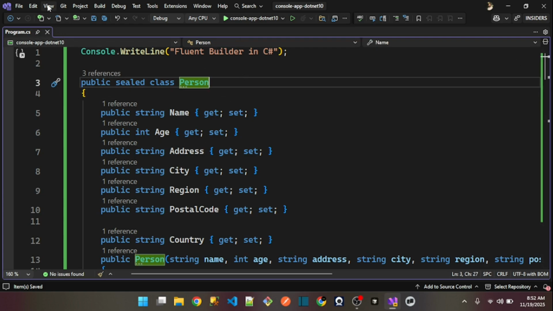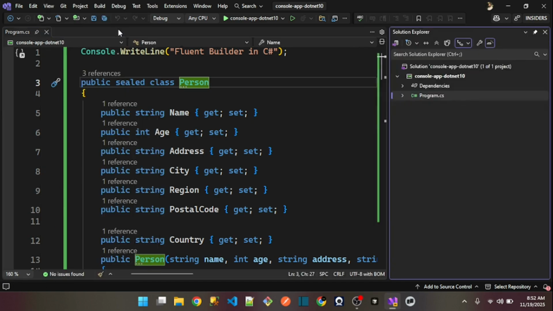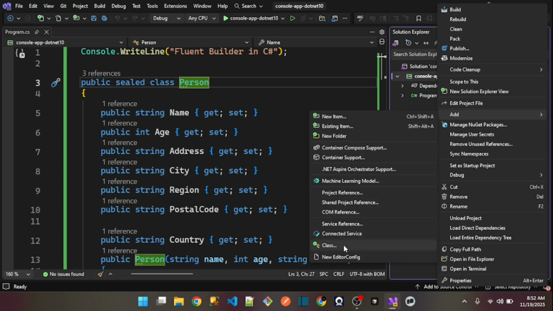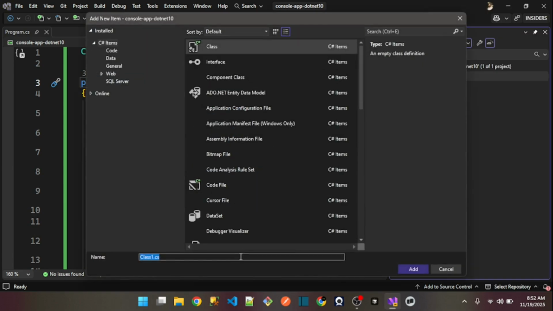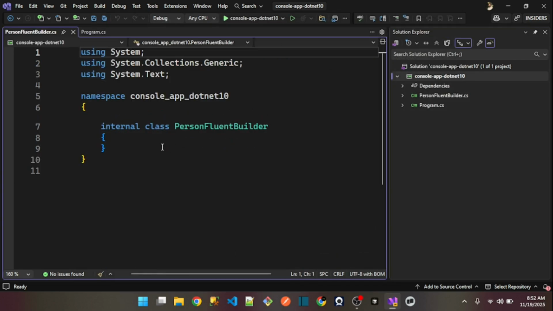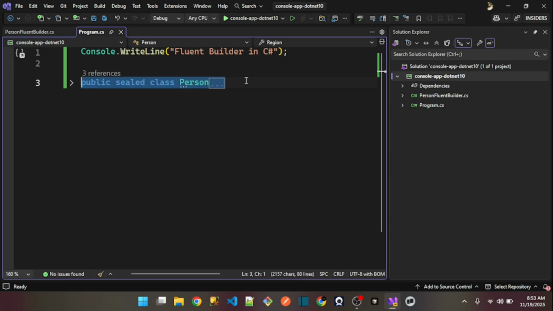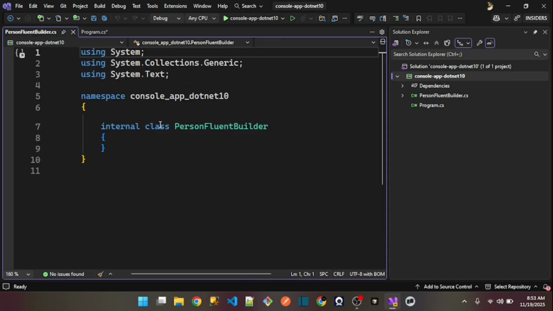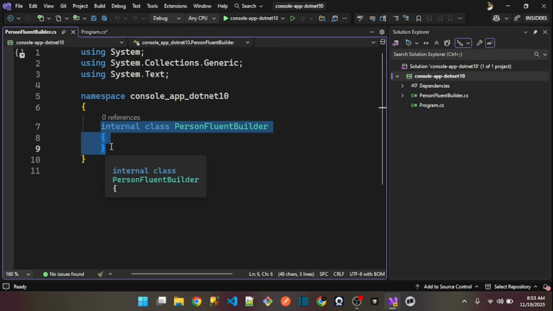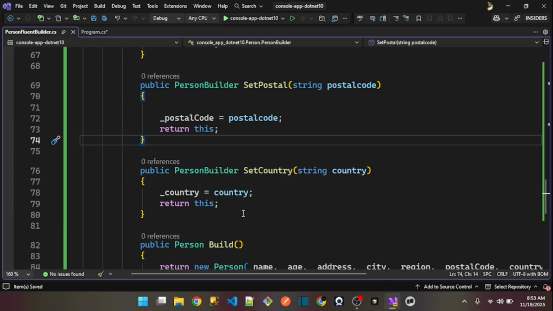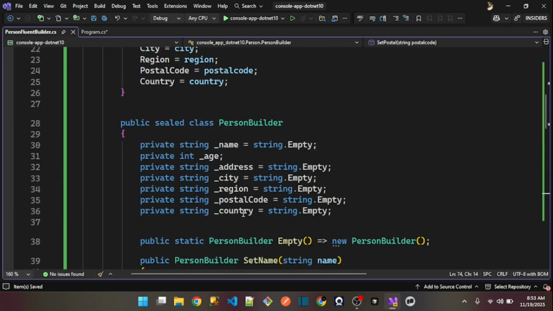Now what I will do is open the Solution Explorer and create a new class. I will name it PersonFluentBuilder. Super. I will copy the whole code and simply paste it here. Super. So that our Program.cs and the class file are separated.